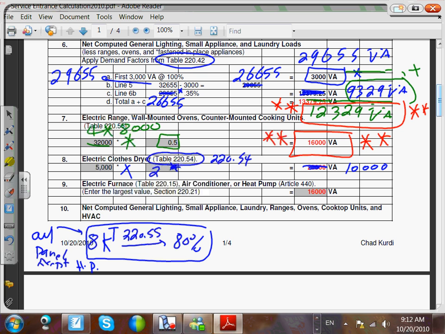10,000. Okay. Now let's go to the table for derating. 1 all the way up to 4. Can I derate 1 to 4? So my derating factor is 100%.